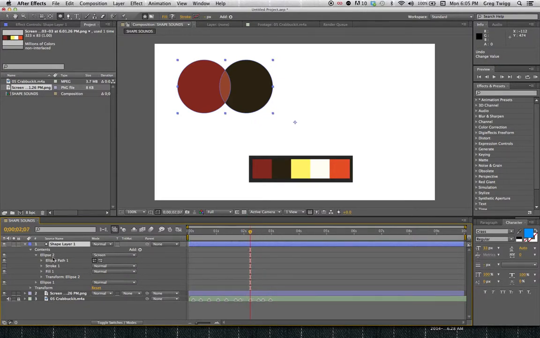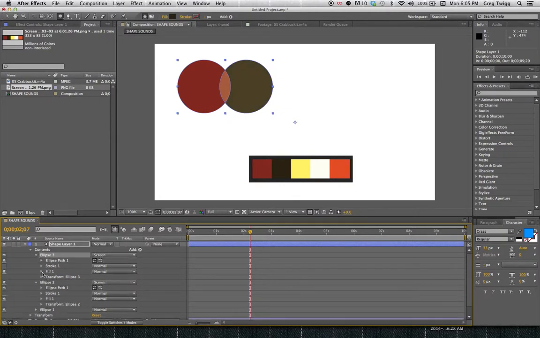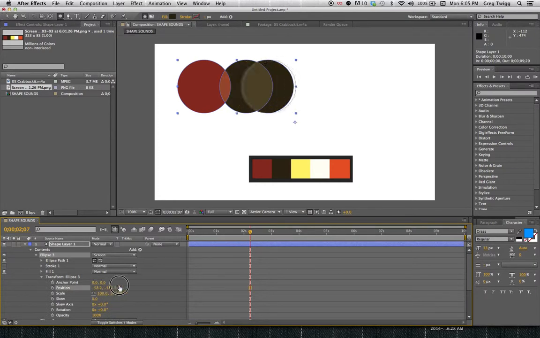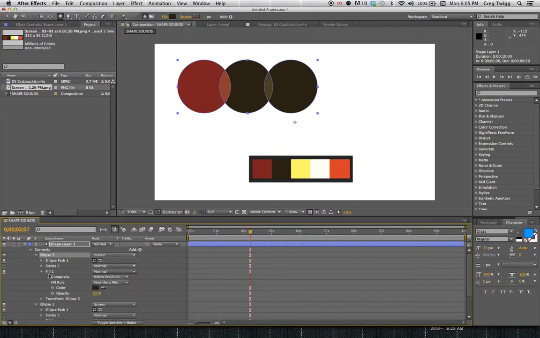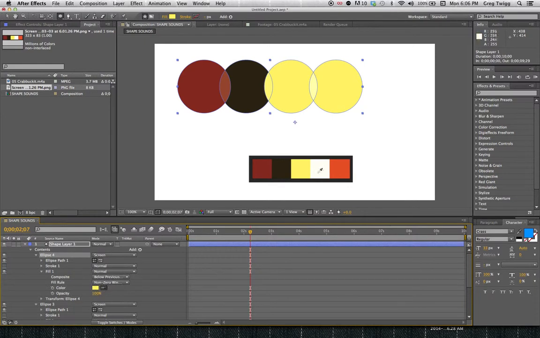I'll try 4 first. So I'm going to duplicate ellipse number 2, so that I have ellipse number 3, and I'm going to open that up, and I'm going to grab my transform, and I'm going to move it over so that it's relatively close to the same overlap. I'm going to use my fill to change it to the next color, and I'll duplicate that again, open that up, transform, move it over. Well, the next color is white. I don't like that, so I'll just use the final orange.